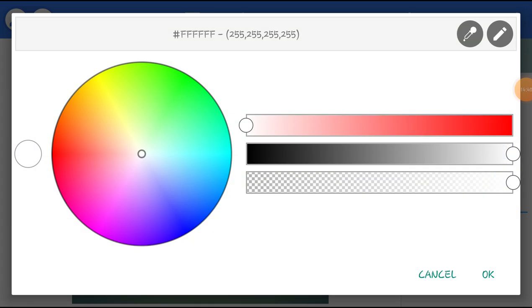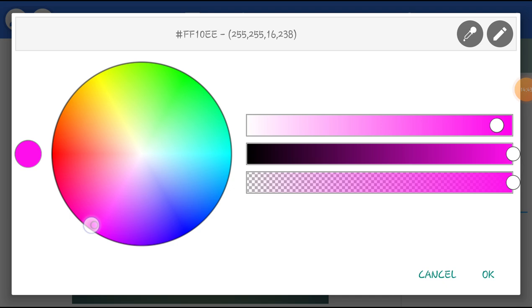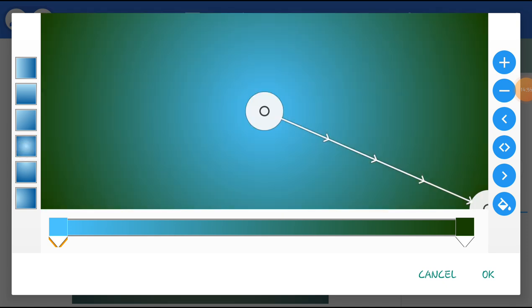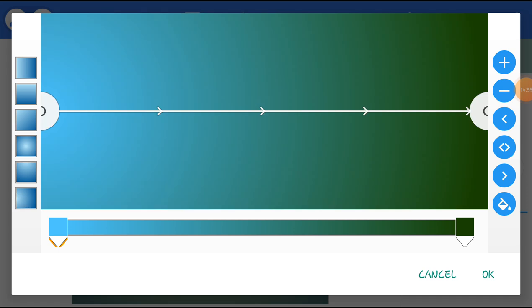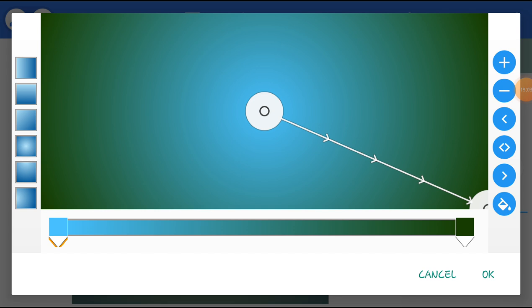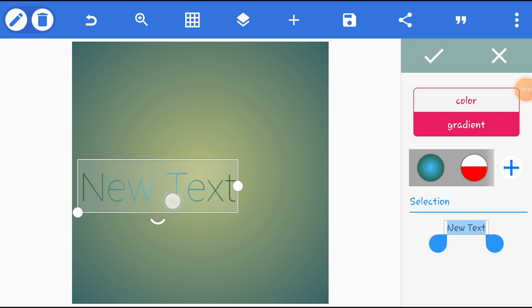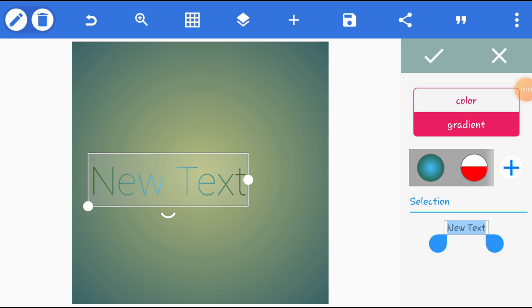And I'll choose, maybe I want something blue. Okay, I want light blue, so tap on it. So you can see the gradient, how it's working. The first one, the second one, third, fourth, fifth, sixth. You can see how the gradient works. So let's say I tap on the face point. I click OK. You can see this is how the text is looking.